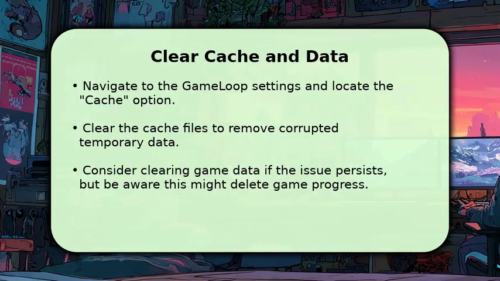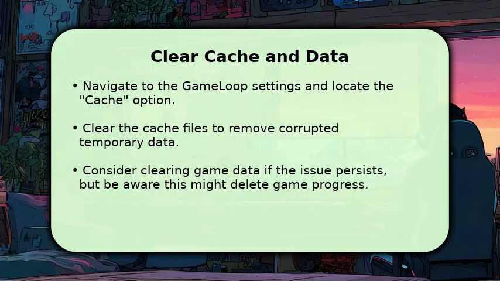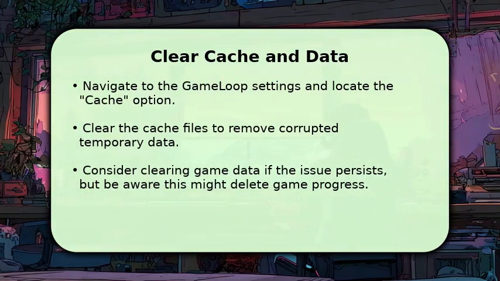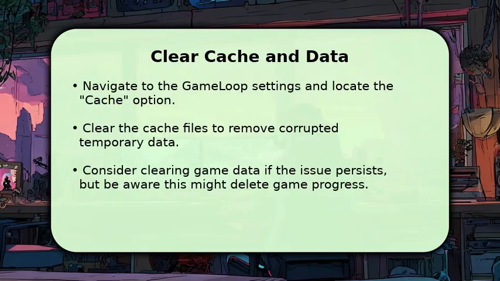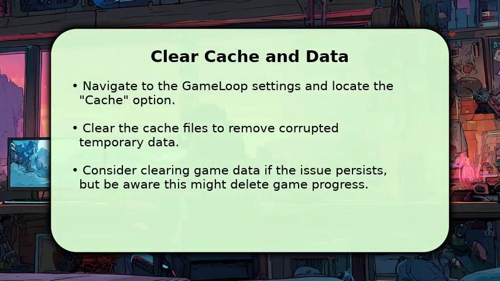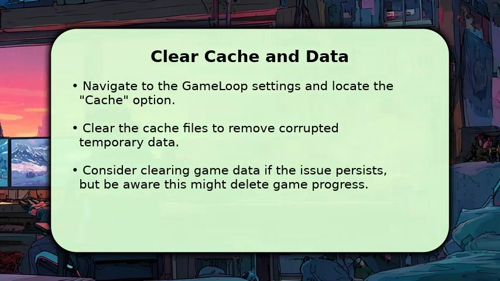If the initial checks don't resolve the issue, clearing Gameloop's cache is your next step. Navigate to the emulator settings and find the option to clear cache files. This action removes any corrupted temporary data that might be causing the error. While less common, if the problem persists, you might consider clearing game data, but be aware this could delete your in-game progress, so proceed with caution and backup if possible.